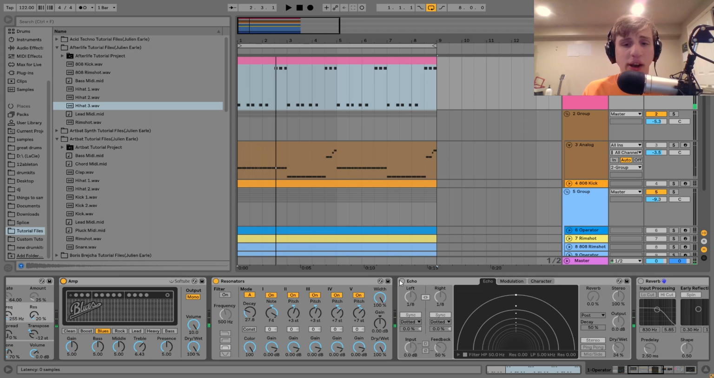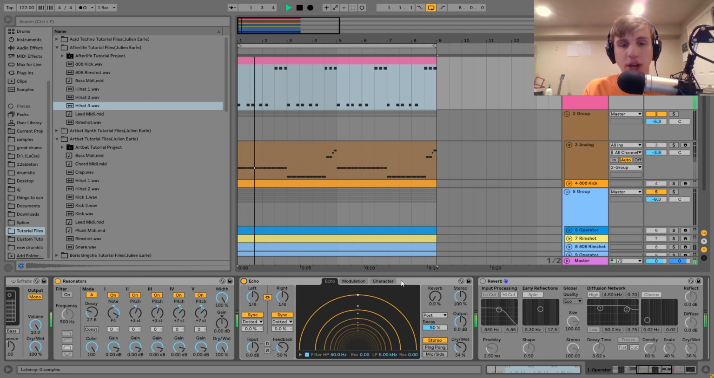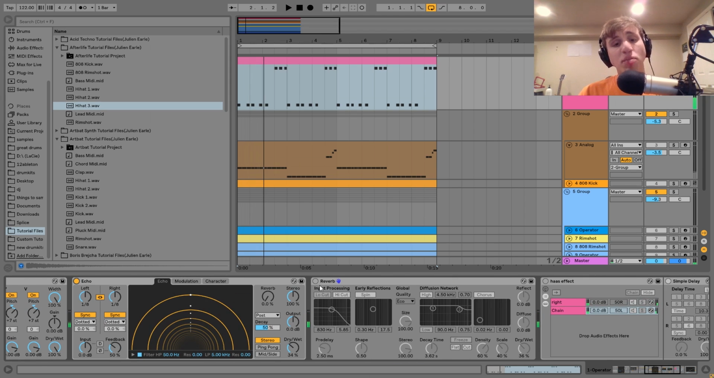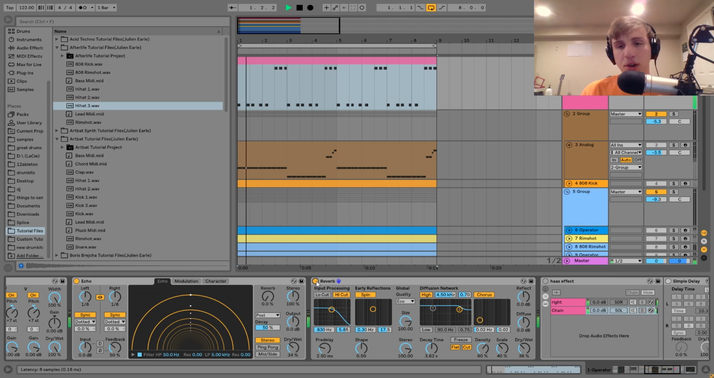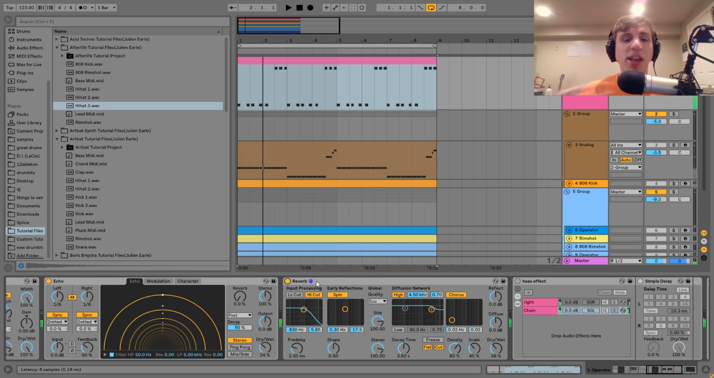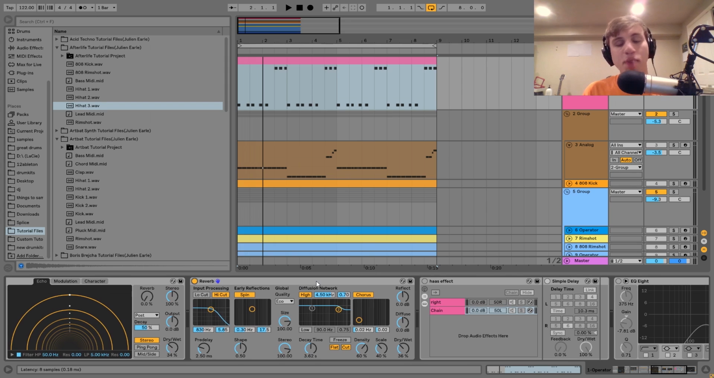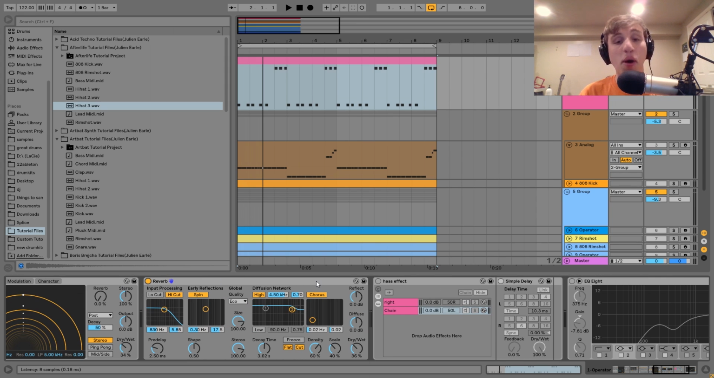After that, we have this echo, which sounds like this. You can hear it's on dotted eighth notes. It's giving it a little bit more rhythm and some more space. After that, we have a little bit of reverb, which sounds like this. Same thing there, just giving it a bit more space, making it sound a little bit more epic and cinematic, if you will.